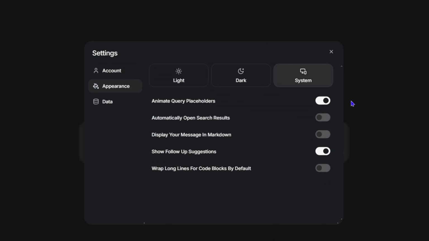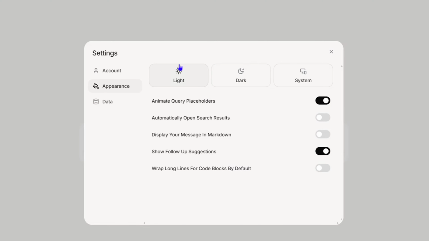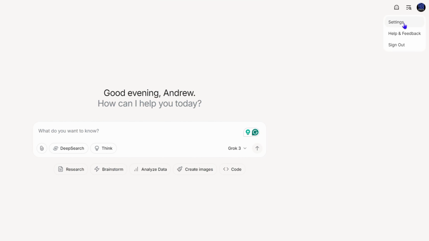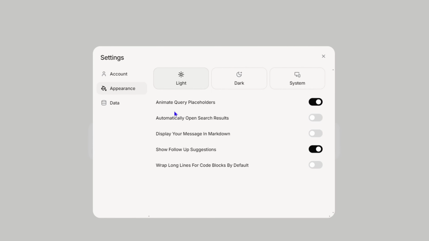The appearance allows you to do quite a lot. If you want to use the light mode or the dark mode, the reason why mine is in dark mode is because my computer is in dark mode, so it's using the system settings. But if you're not using dark mode, yours will be in the white mode like this, and your Grok will look something like this, right? So that's how you will see it if you're using the light mode.